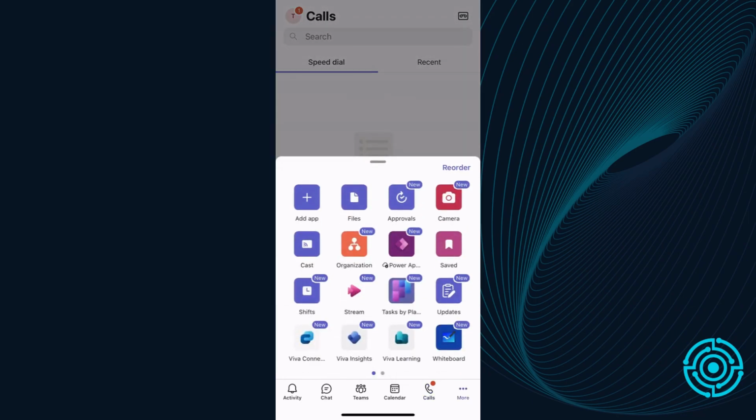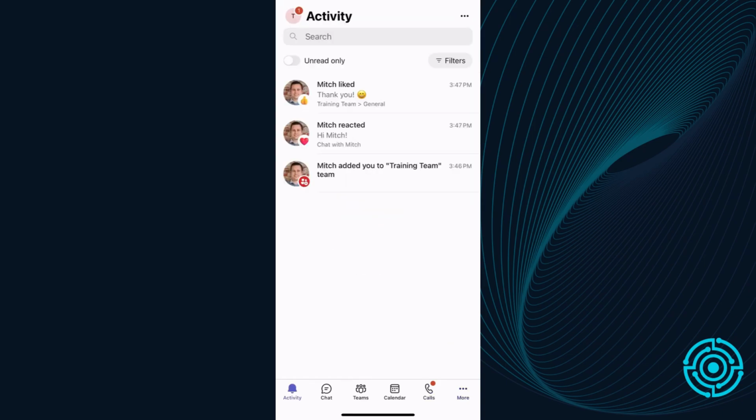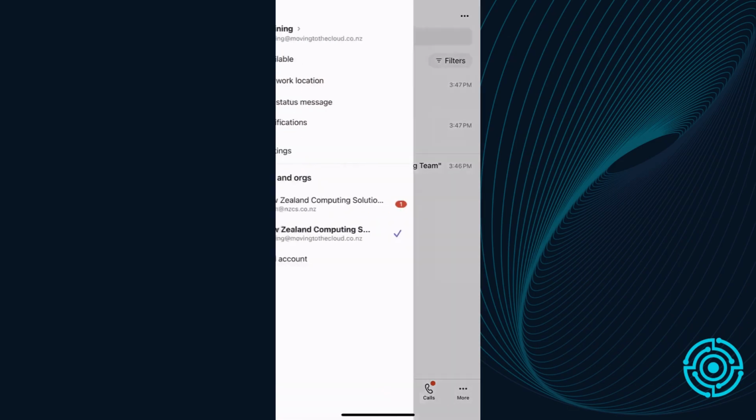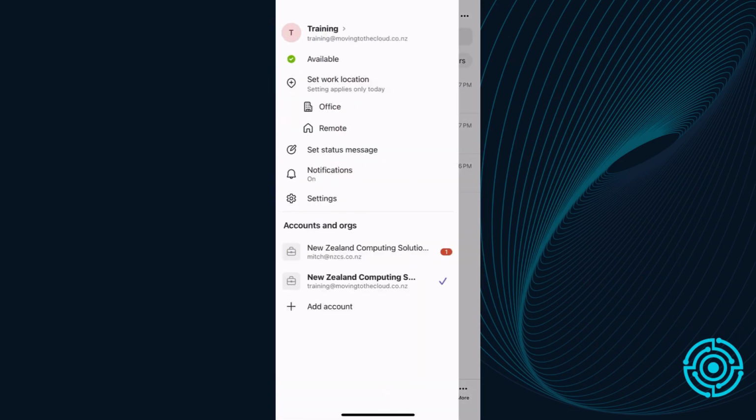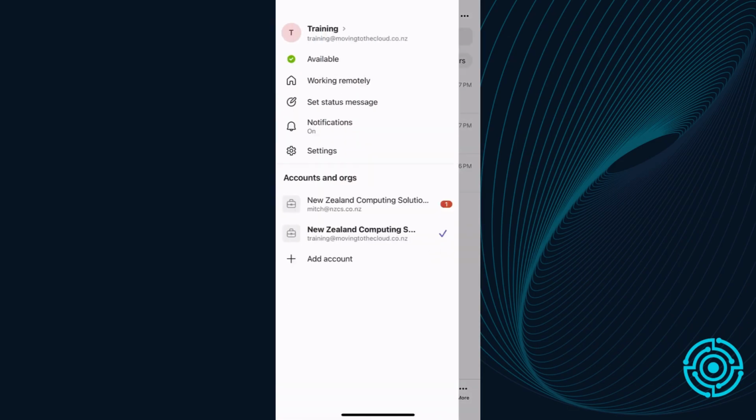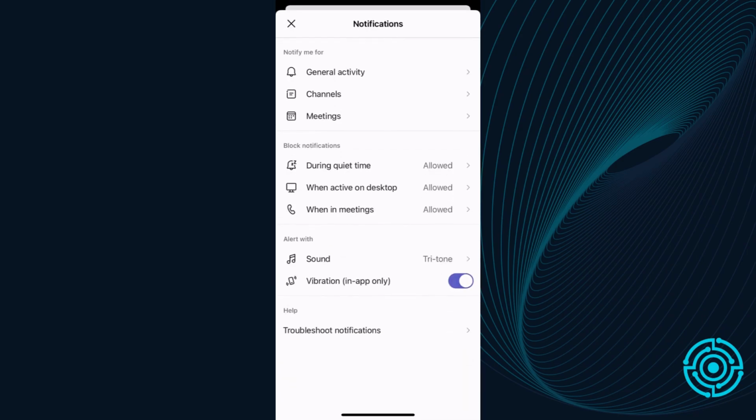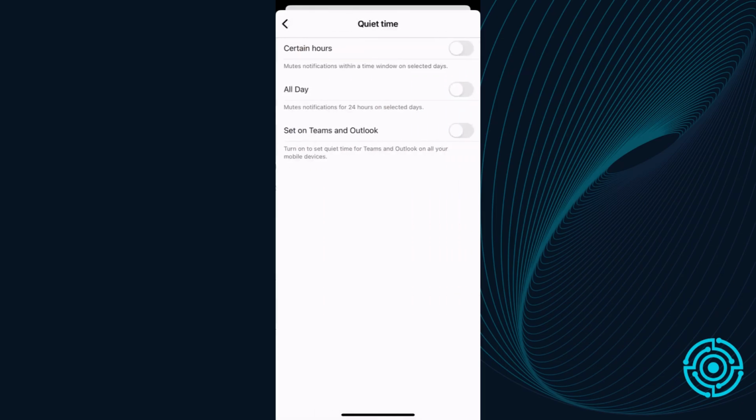And finally, you also have the ability to view and use apps that are available through your Teams account. Moving back to settings, here you can set your status, set your work location, set a status message, and also adjust your notifications, which includes a pretty nifty feature called Quiet Time, perfect to keep that work-life balance in check.